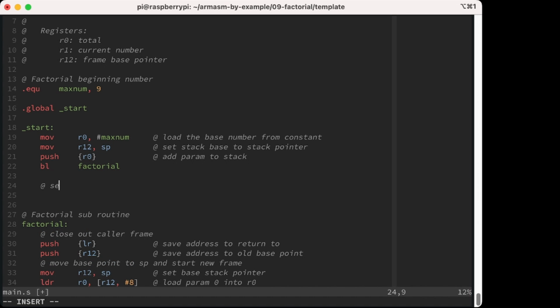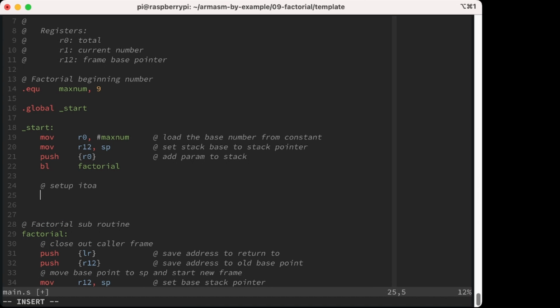We're going to set up our integer to ASCII. And remember, by doing that, we move into register 0 the number that we want to display. For right now, the factorial returns that number back to R0. And so this is actually a no op, but this is another time where I do it just for clarity.